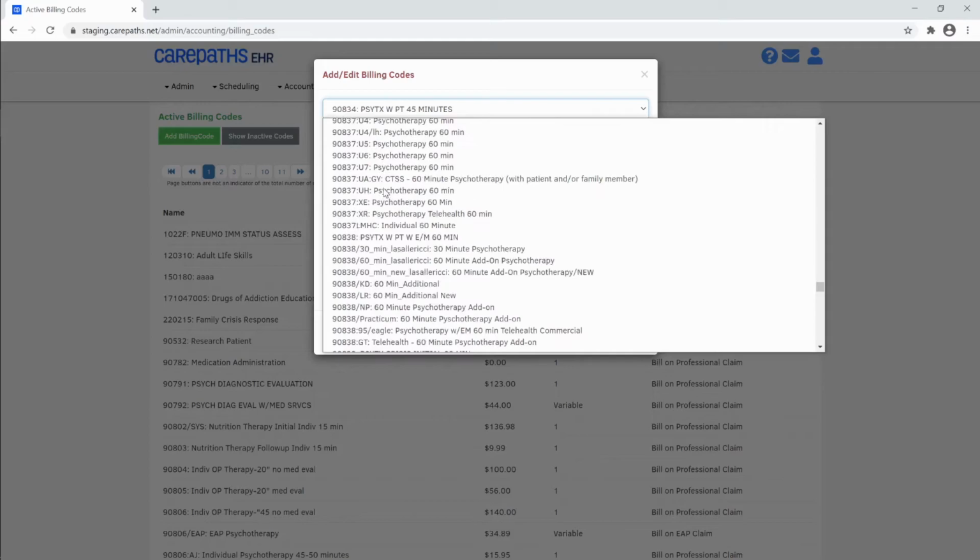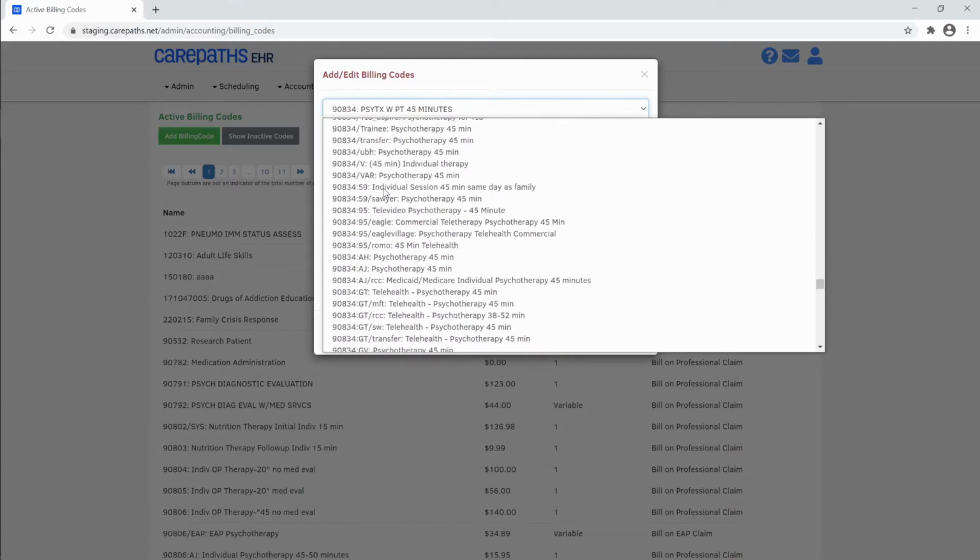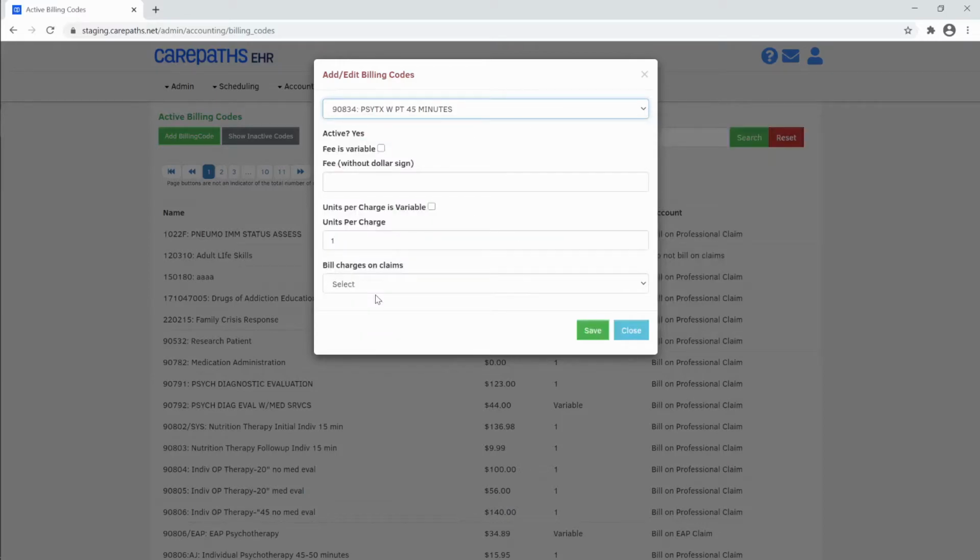With the colon codes, however, those will be sent. So for example, 90834 GT is a telehealth code. GT and 95 are the most common modifiers used for telehealth, and a lot of insurance companies will want one of those two for any telehealth claims.